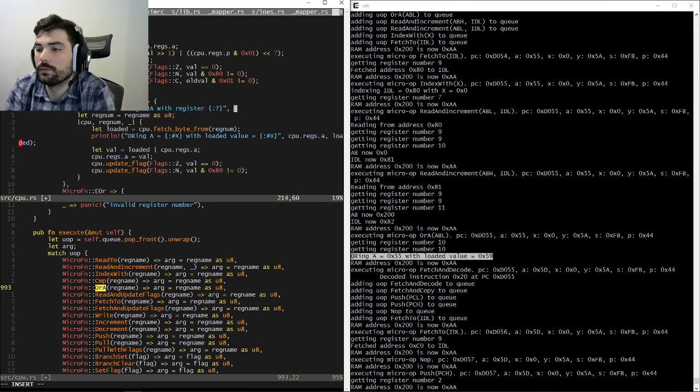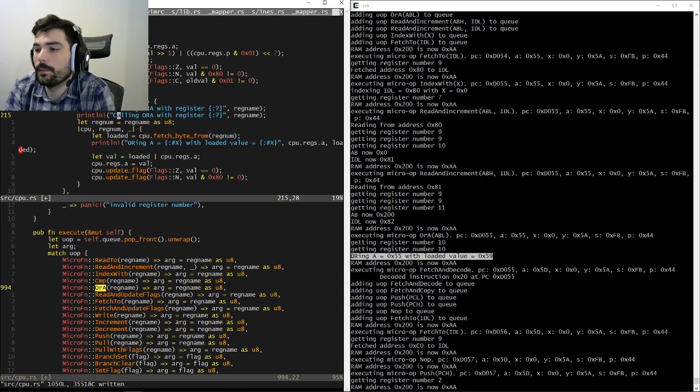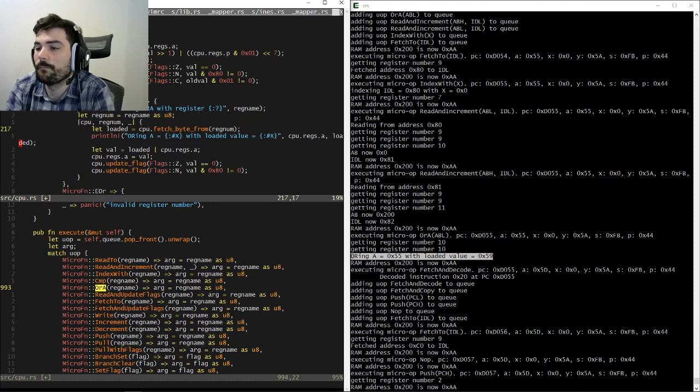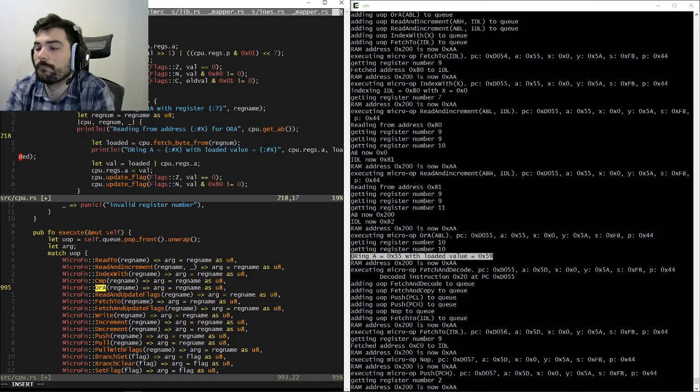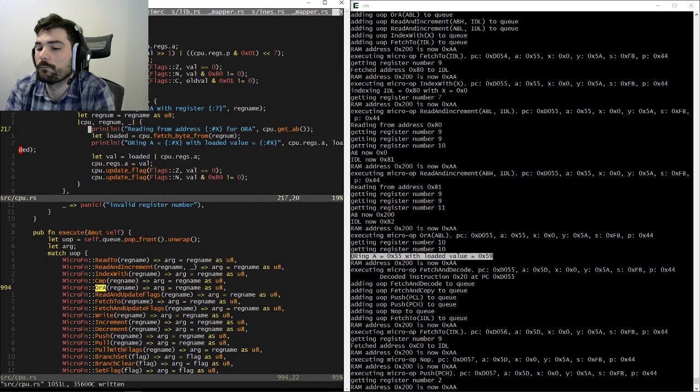Register hash name. Reading from address for OR. CPU.regs, or no, CPU.get AB. Go.